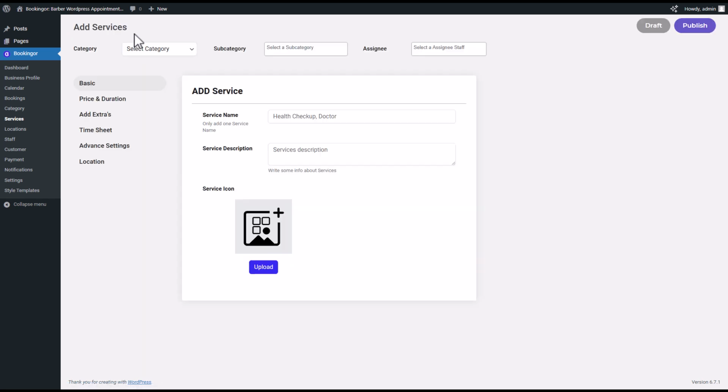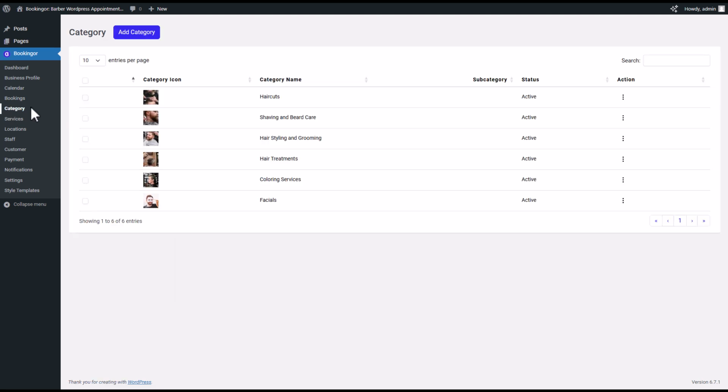At the very top section, start by selecting the category for the service. If the category field is empty, create a category first. Go to the category in the plugin menu. I have created a separate video, How to Add a Category. Here you can see a list of all categories and subcategories as well. Subcategories are only available in the Pro version or as an add-on.